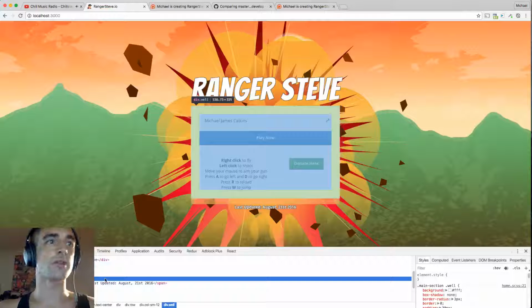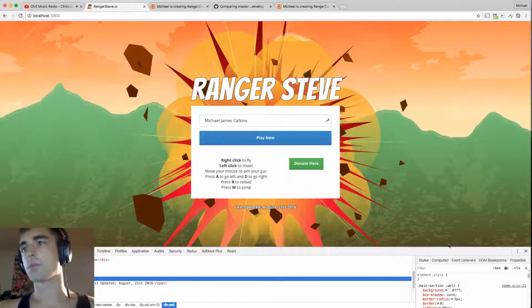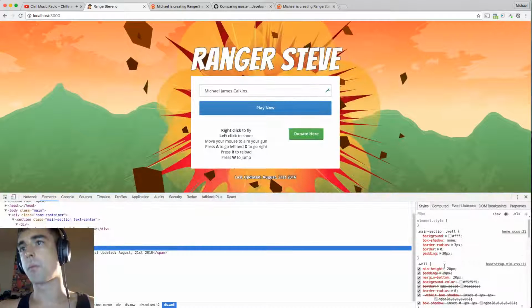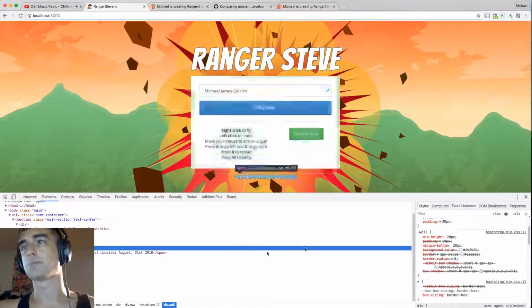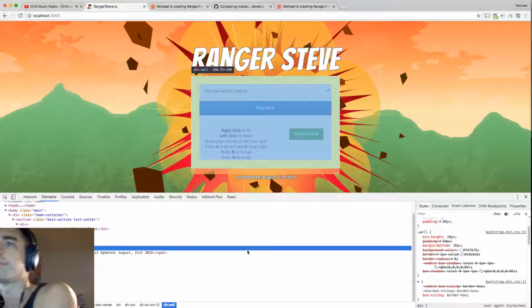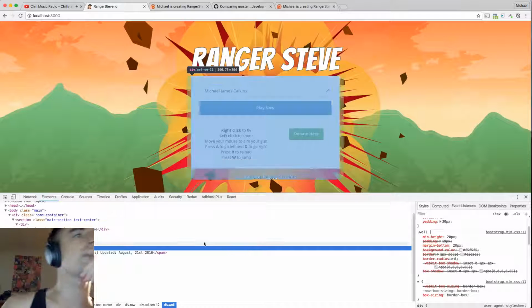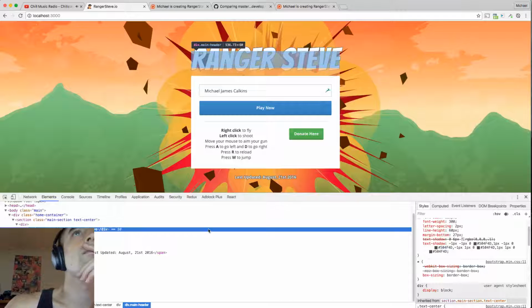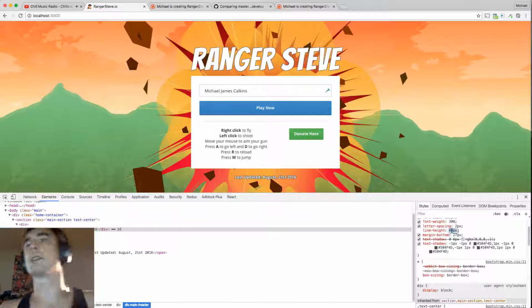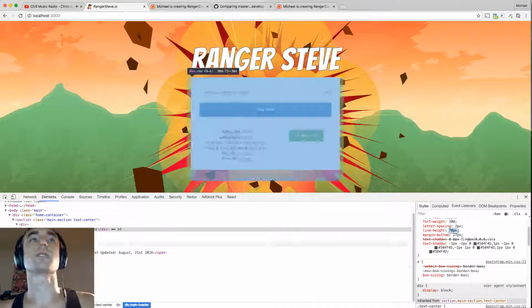See how big this is. What's that margin bottom? It's just 20 pixels. Oh, my line height's all weird. That's why.